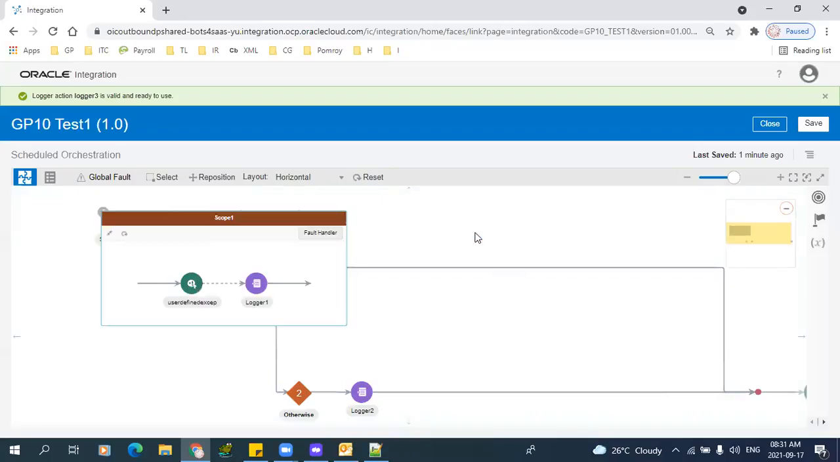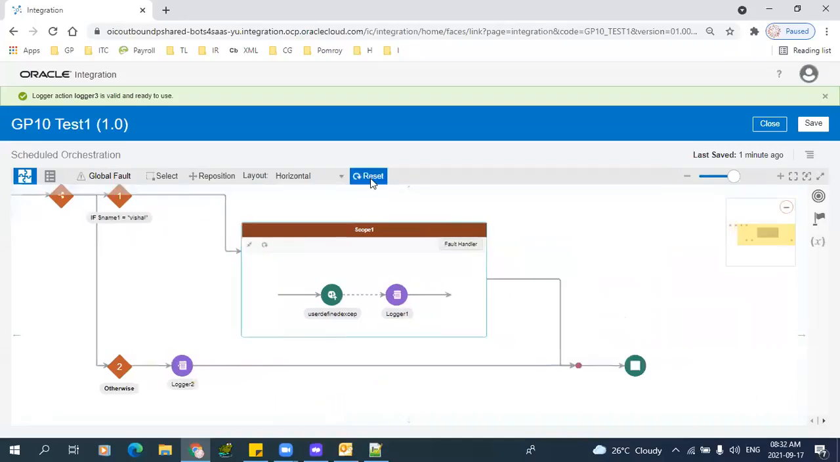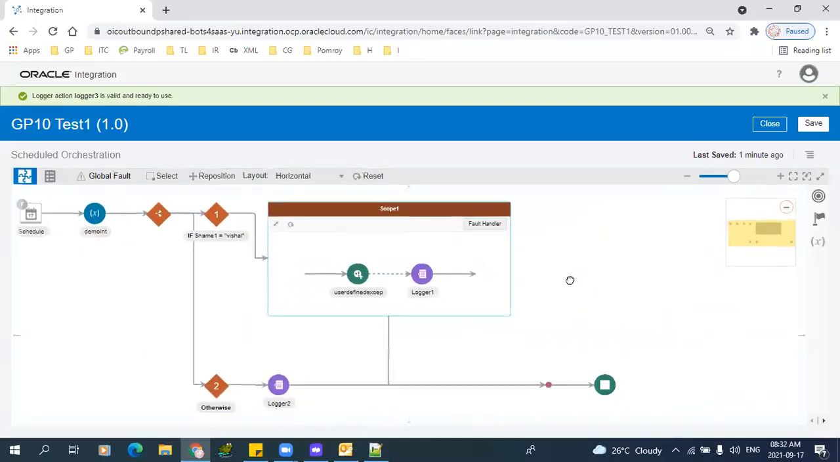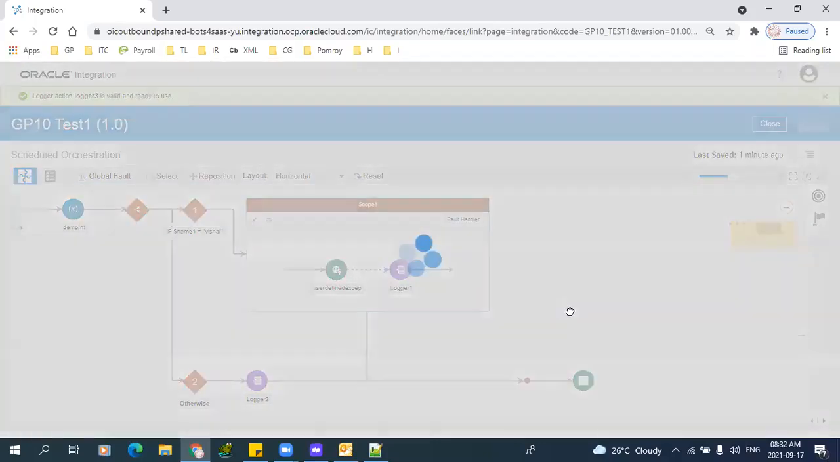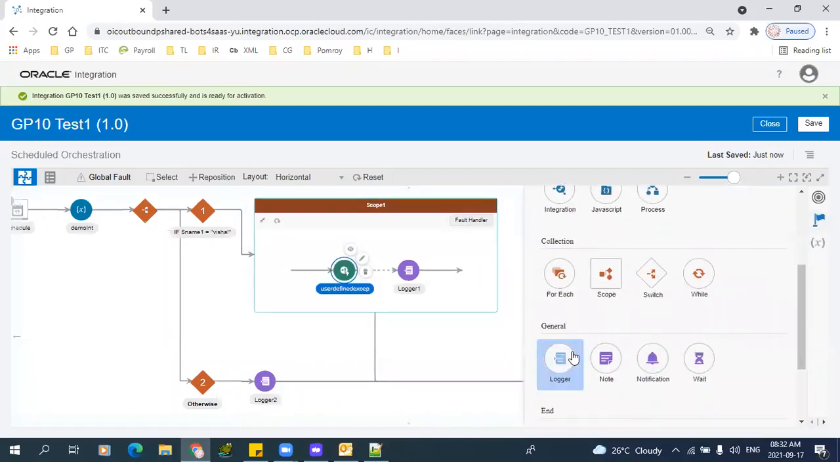Again, click on the default handler here. Now you are in a scope. Just click on the reset and save it. So once this condition value is true, it will raise a user-defined exception. Immediately, when the exception is raised, it will go to the fault handler, and the fault handler will print your error message, and it will come out of your scope. Your integration will not be in error status. It will come out of scope. Out of scope, nothing is defined. So I'm trying to add one logger here, out of scope.